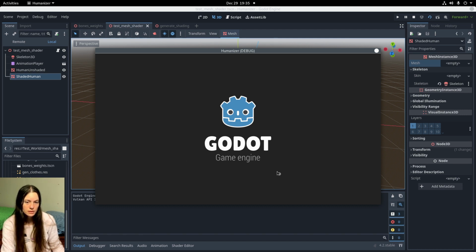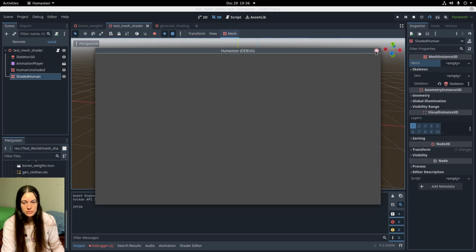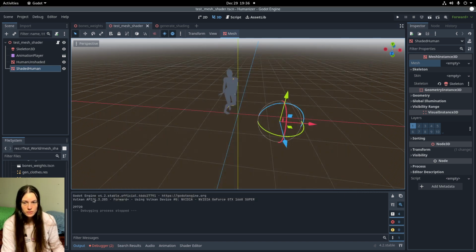it does take significantly longer because now it's processing the shape keys. Although I did delete everything except for the base macros folder, so there's only about 20 or 30 shape keys in there right now, but it still takes a while. So it did generate the shaded human.